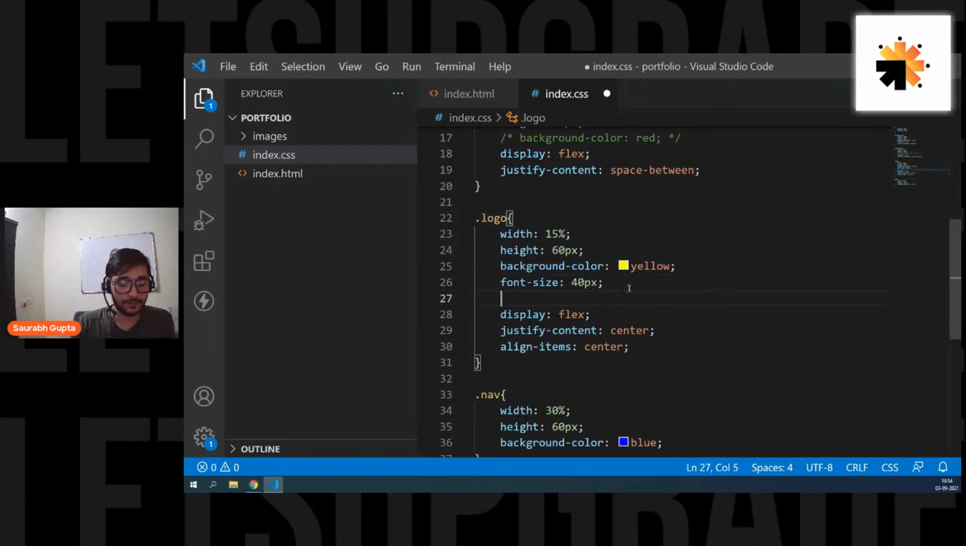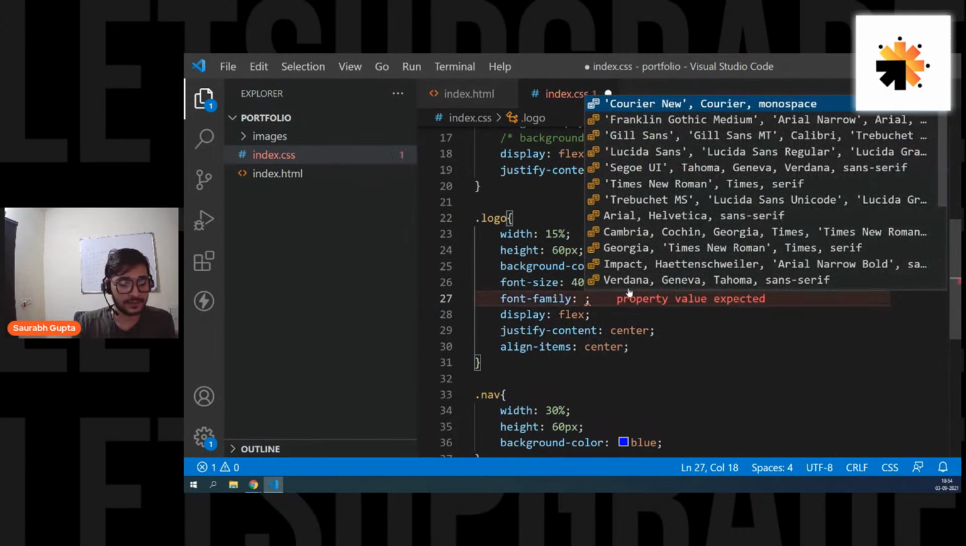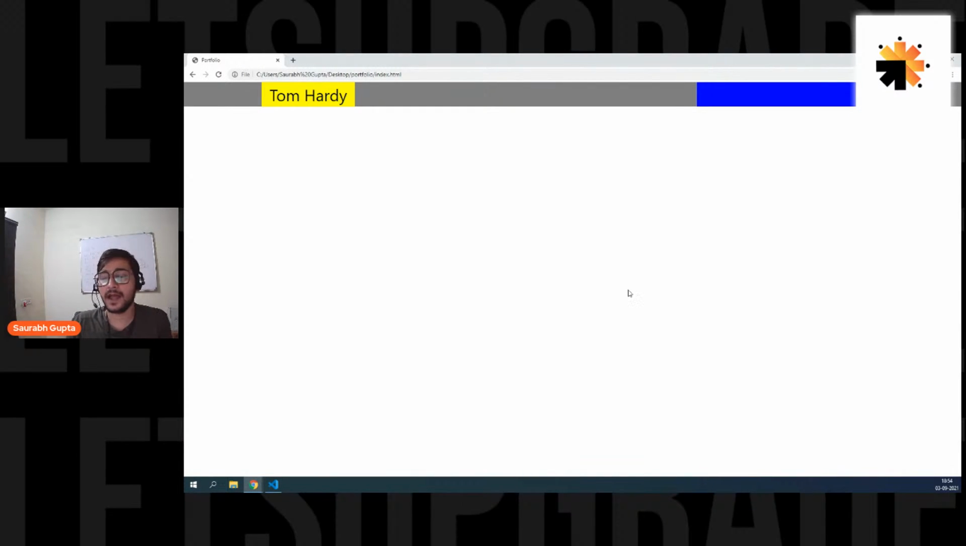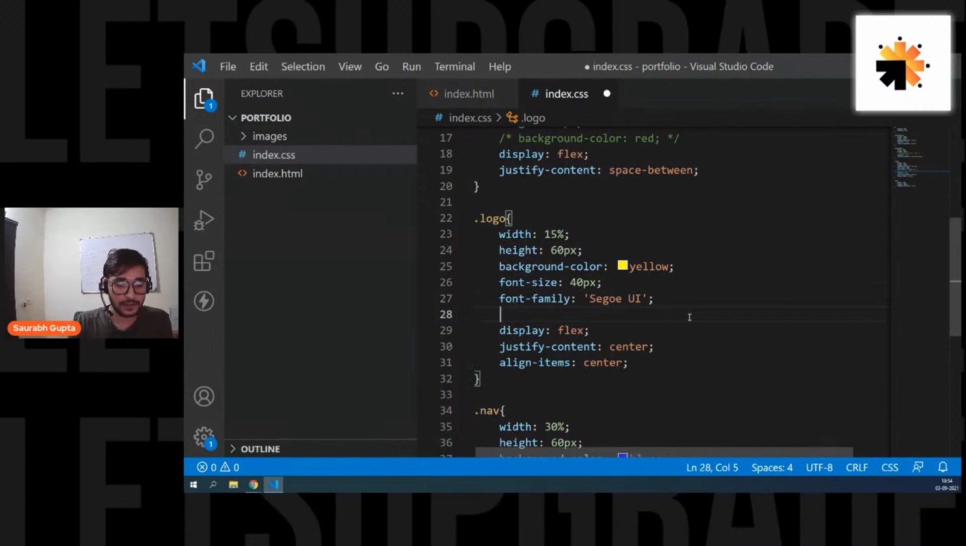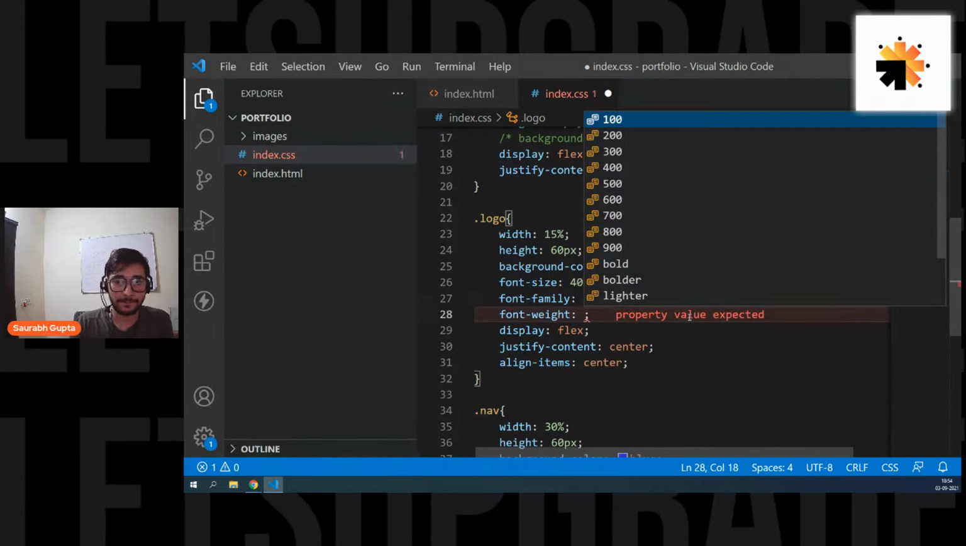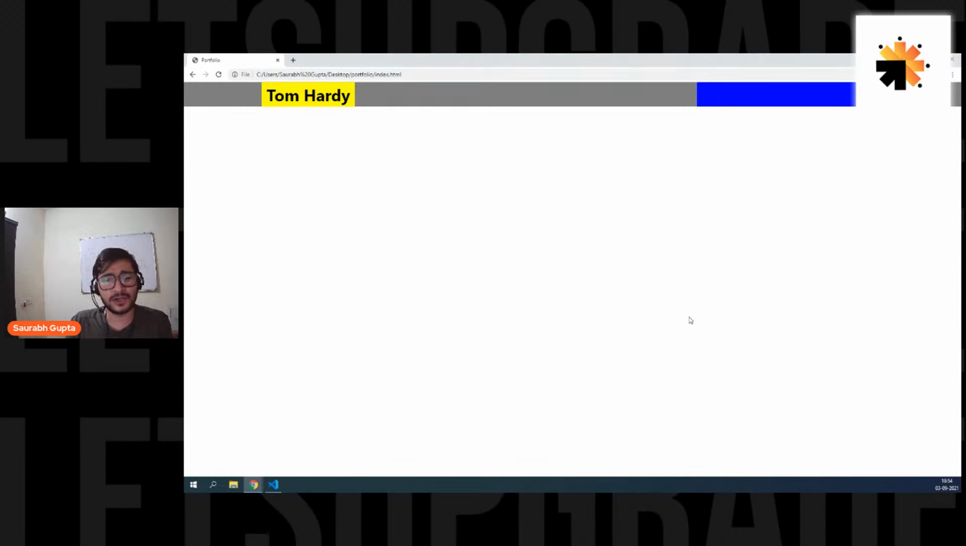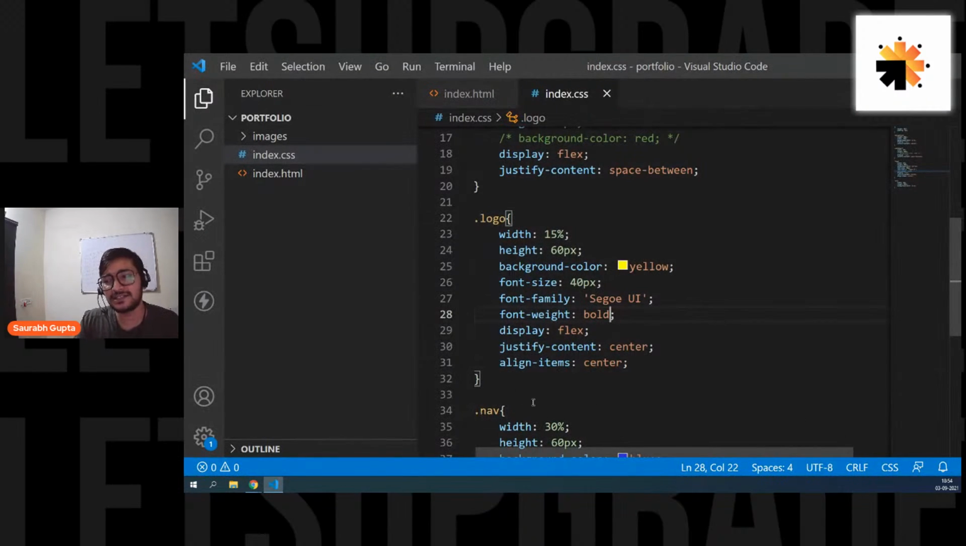And also font family, let's use Segoe UI. And let's see, here we go. And you can also make it bold if you want. So font weight bold. Yes, you can also use that, Suraj. It's totally fine, buddy. You can also use text align center.